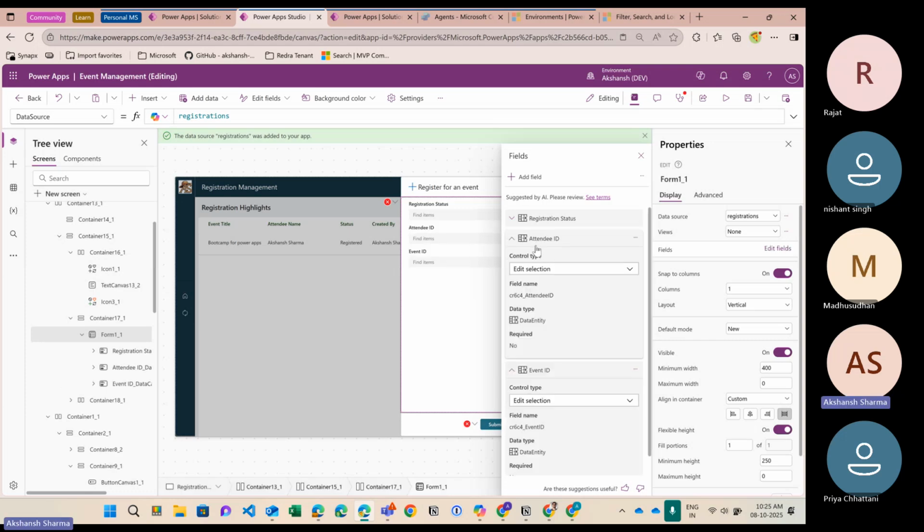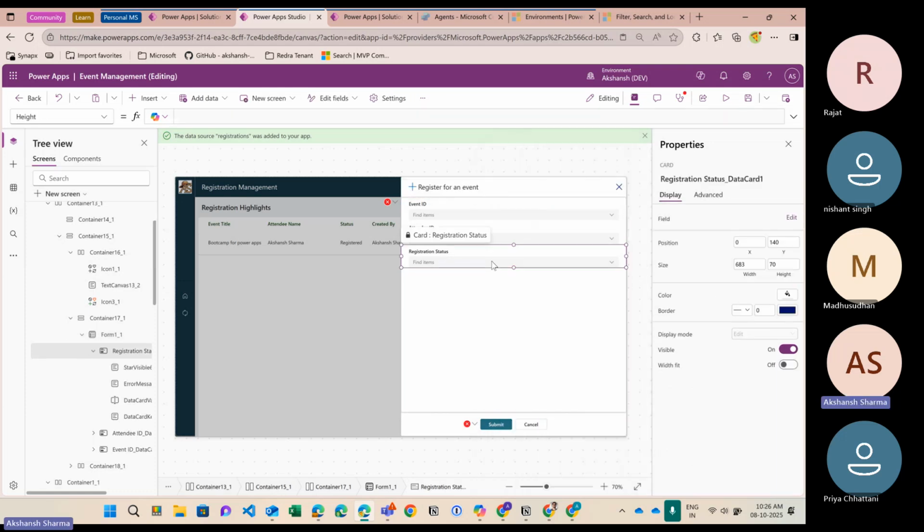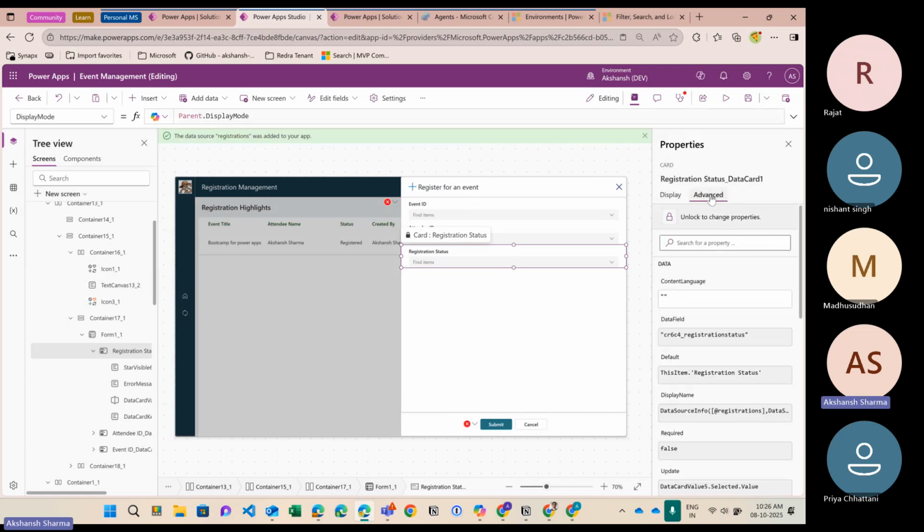And we will reorder. So first is event ID, for which event you are planning to register yourself, attendee ID, and registration status will be read only because automatically the moment you submit, the registration status will become registered. So what we will do is we will change the display mode.